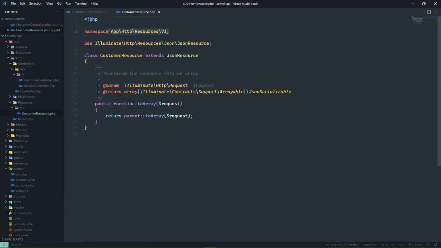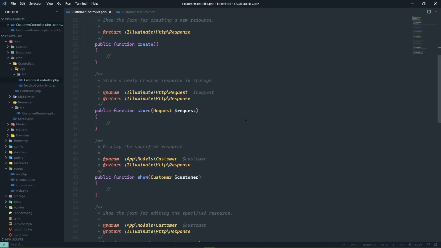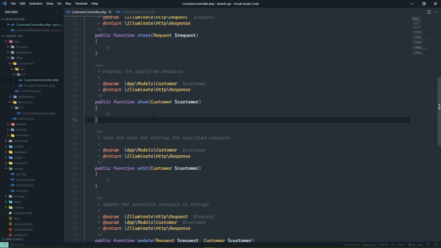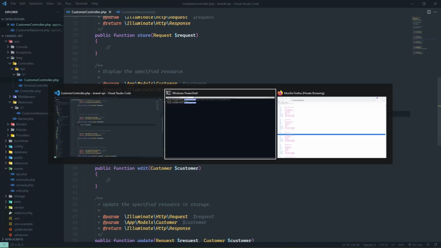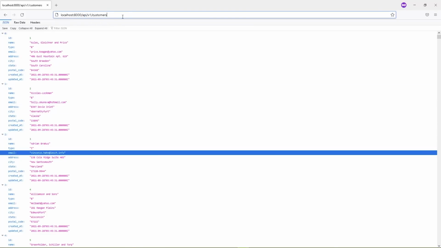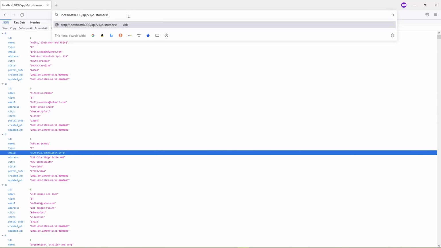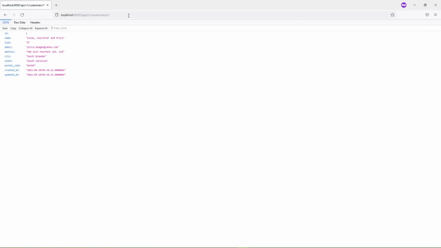So before we start changing this, what I want to do is implement our show method, because that is going to give us a much easier way of showing how this is going to work. So all we are going to do for right now is return that customer. So if we go to customers/1, that should give us just a single customer, and great.